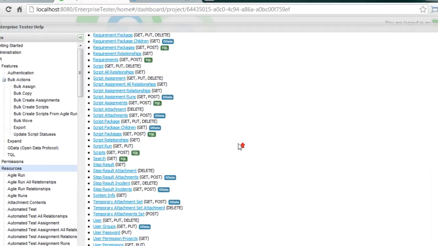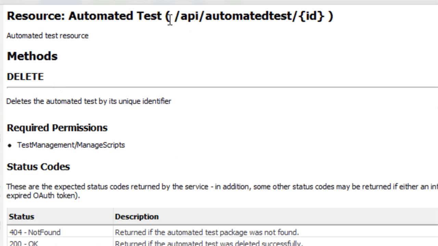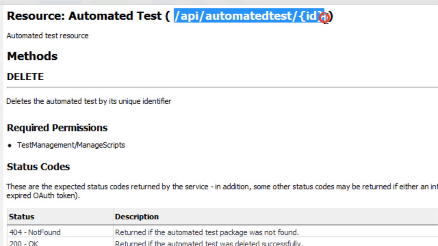At the heart of our API are resources. Resources represent entities within Enterprise Tester, such as a script or requirement. Every resource supports one or more HTTP verbs: get, post, put, or delete. Get requests are used to retrieve or query information, post is used to create, and put is used to update information. All resources are uniquely identified via a URI.